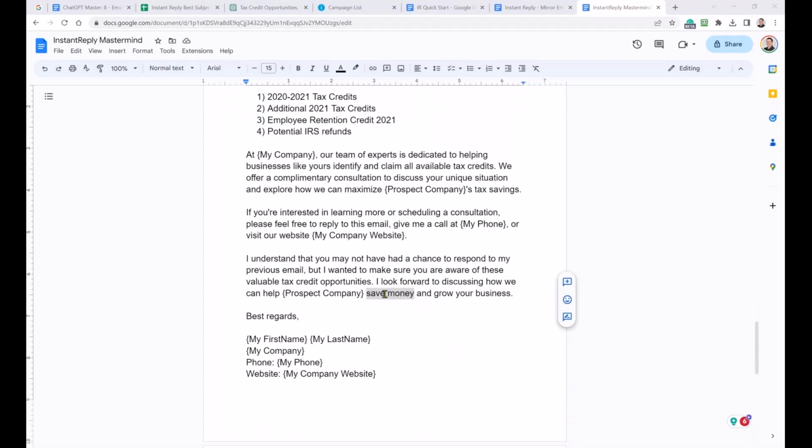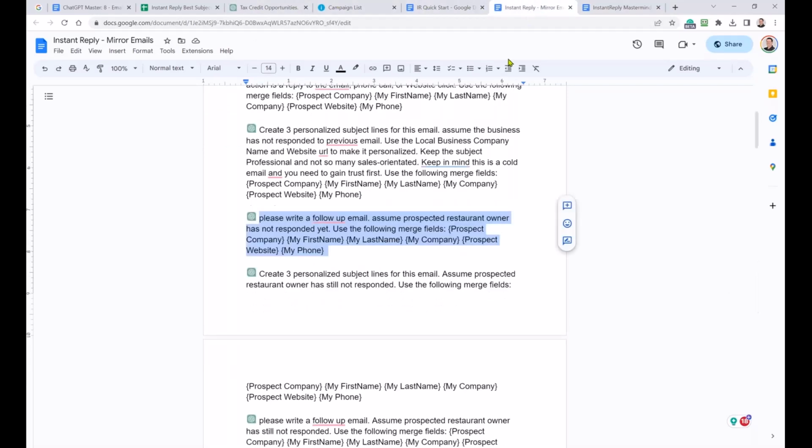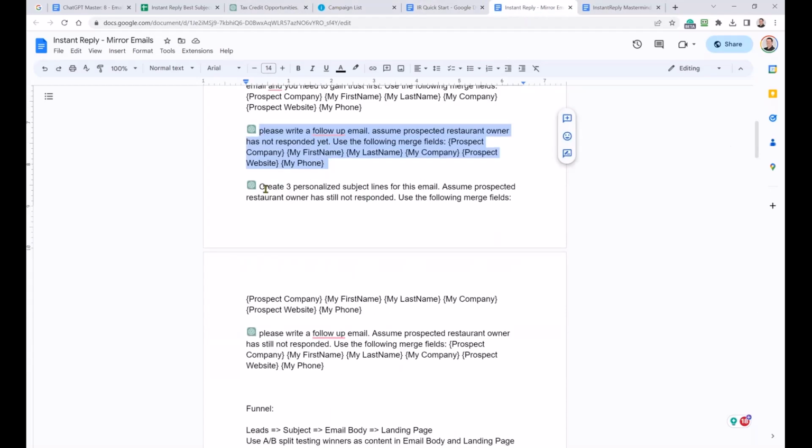Get money, receive money, and grow your business. Best regards. Good. I love it. I really like it. So that is the follow-up email. And then we need the third. We can do subject lines for this. See what comes up.